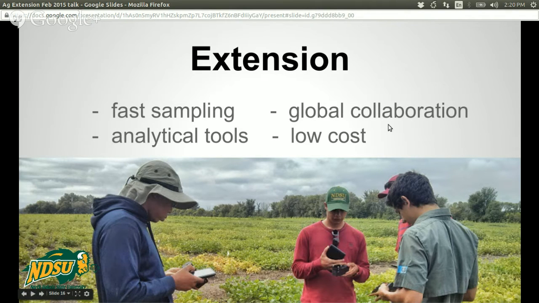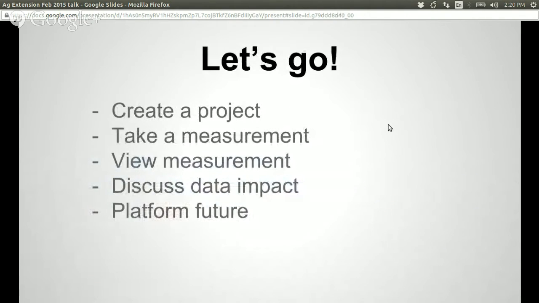So those folks are pretty excited about it as well. So now let's get to what extension can do with it. I think that's been enough intro. So I'm going to create a project, and then we're going to collect a measurement as part of that project. Then we're going to go look at the measurement in our Data Explorer, an online data analysis tool.